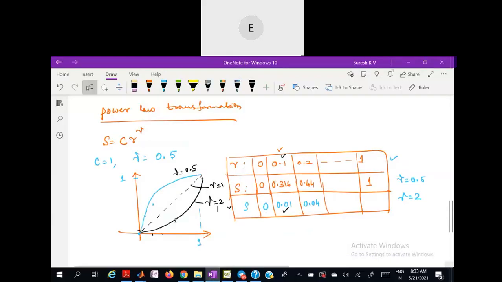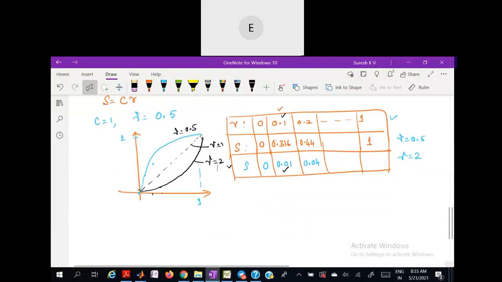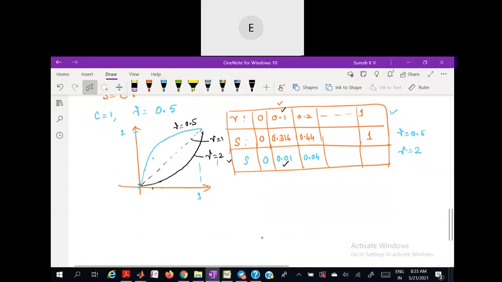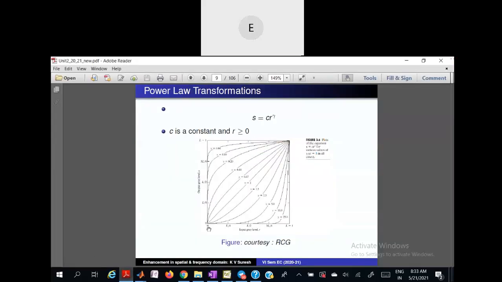See, the same thing is not true if your values are from 0 to 255. This is homework for you. You can verify it later. If the input range is 0 to 255, you will actually get the reverse of this. That means for gamma less than 1, the curve will go down. For gamma greater than 1, the curve will go up. That is why I want you to be very careful. This is in the range 0 to 1, that means normalized values are shown here. I hope the point is clear.